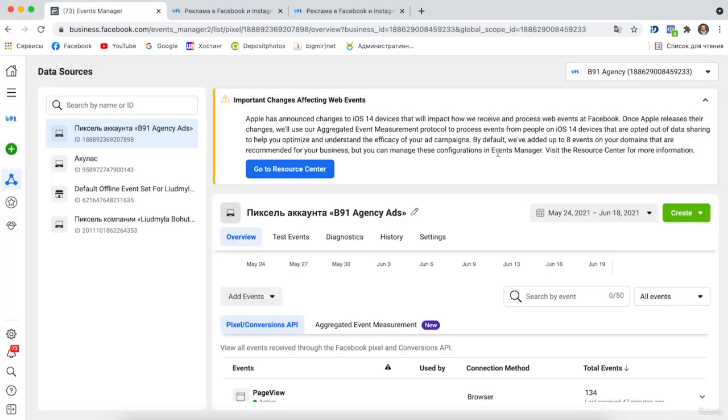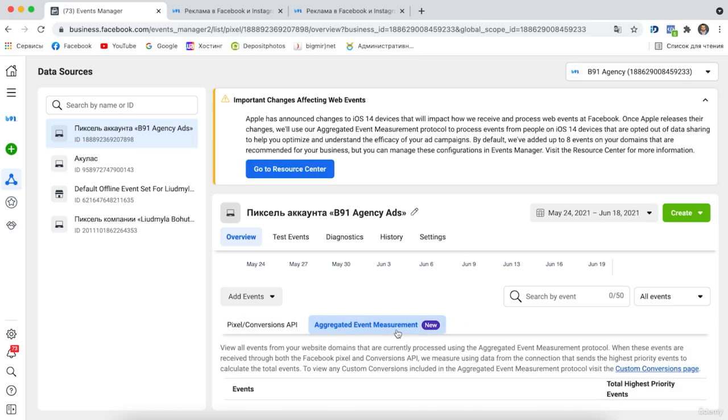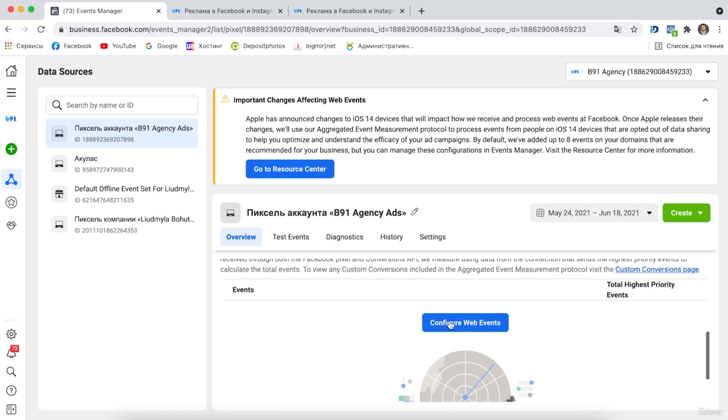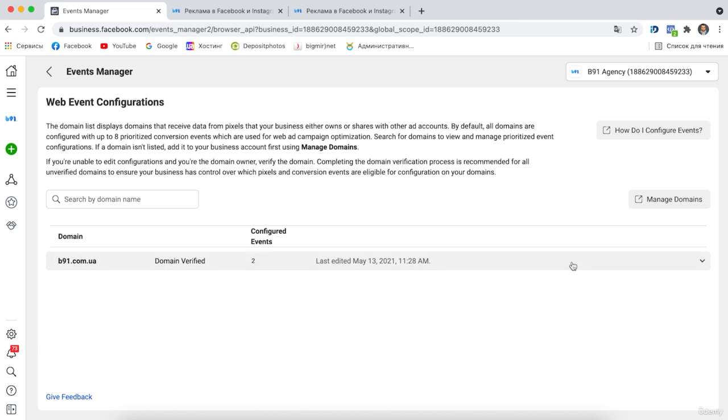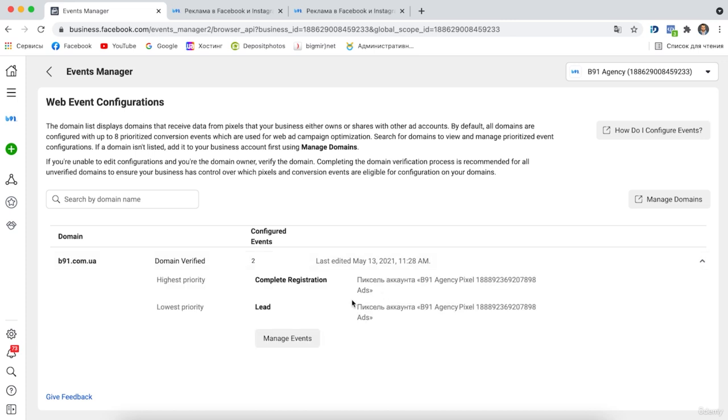And one more important thing that you will need to do is go to this section, Aggregated Event Measurement. In this section, you will need to click on Configure Web Events and set the priority of your events. In my case, the most important priority event is the completion of a registration and lead. This means when a user leaves his information in contacts, it is recorded. In the case of an online store, this will be a purchase and a payment.